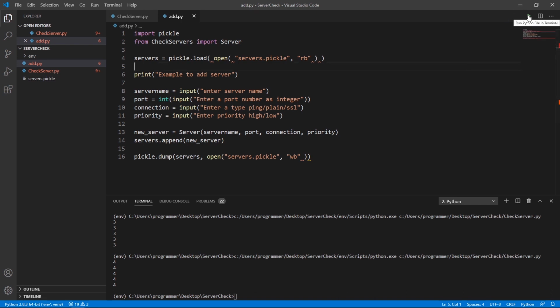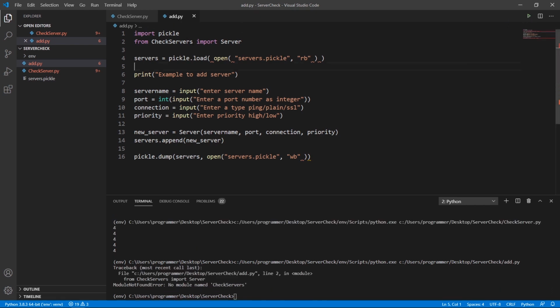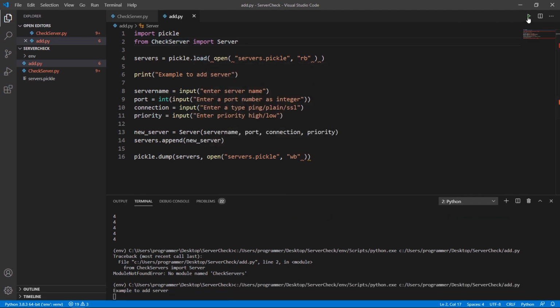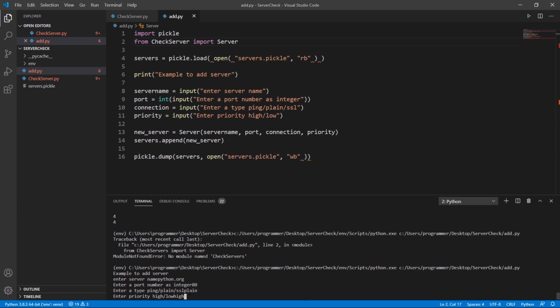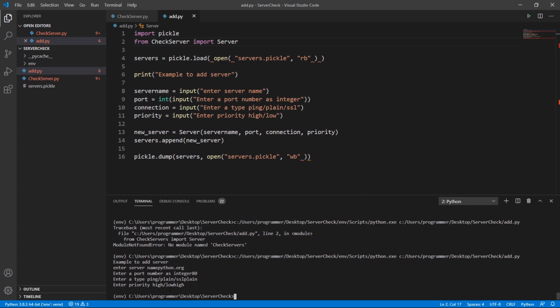So if I run this file, you can see we actually called it check server, not check servers. I'll correct that and run it again here. You'll see it says enter the server name. Now remember, this is the address, not the server name. And we'll do python.org. That seems fitting. We'll enter the port number of 80. Let's use plain again. We'll set it as high priority. Cool. So now you can see that this program finished and nothing really happened.